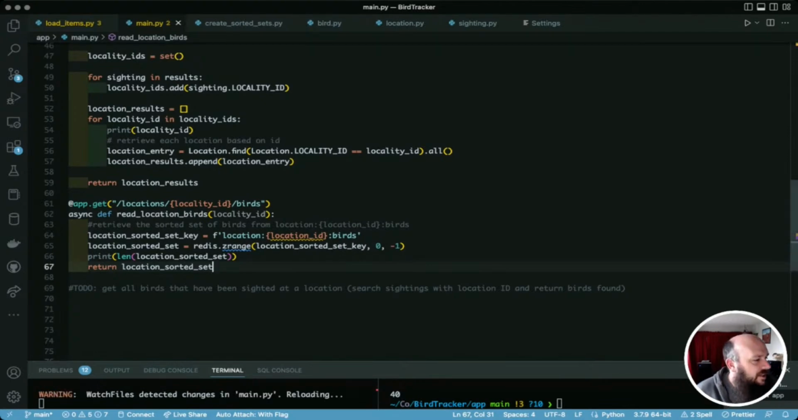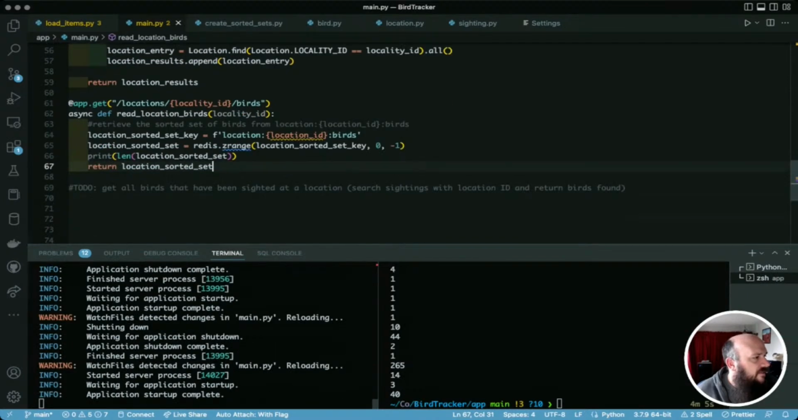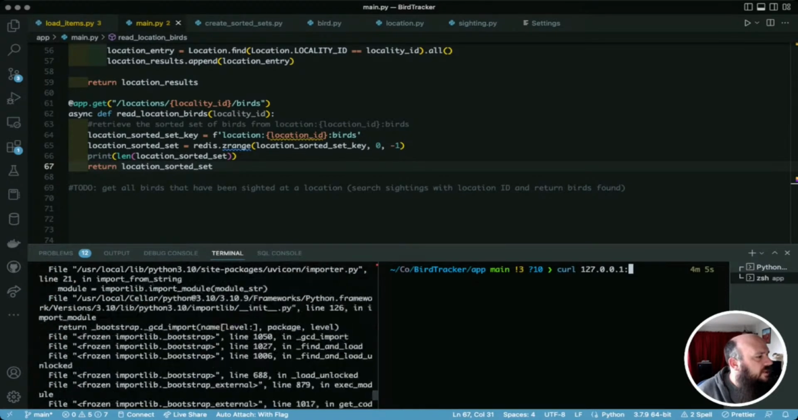Okay. I have, all right, so I have FastAPI running. Let's just curl from here. Let's see here. What was 127.0.0.1 colon? What was my port?